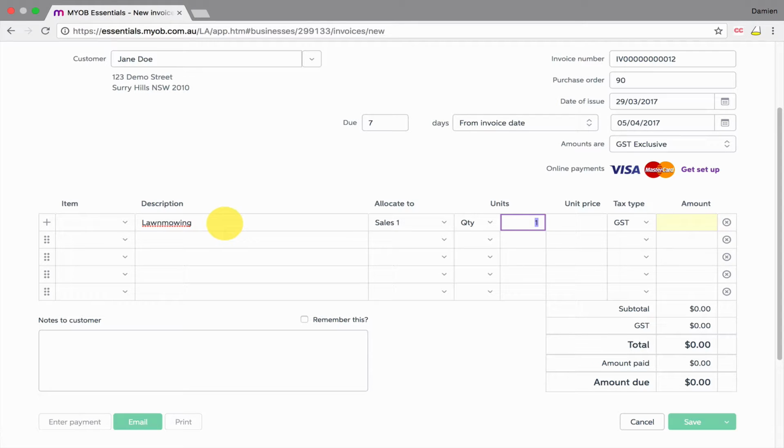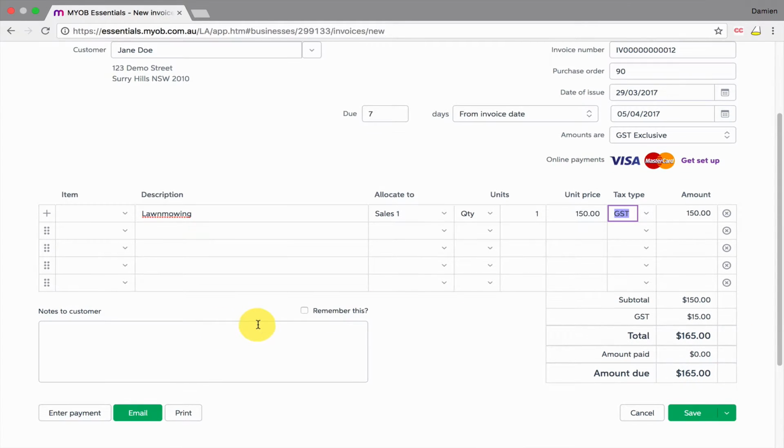There was 1 unit that we did of this and we'll charge $150 for it. So we put that in because we've selected the amounts at GST exclusive. We can see that it's put in the $150 and then it's added the $15 GST on top of that. If we want to put any notes on the invoice that the customer will see, we can do that here.